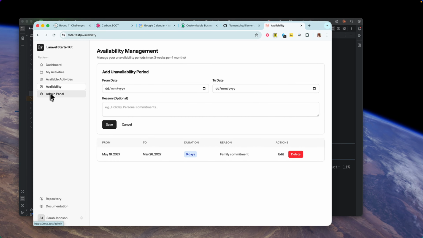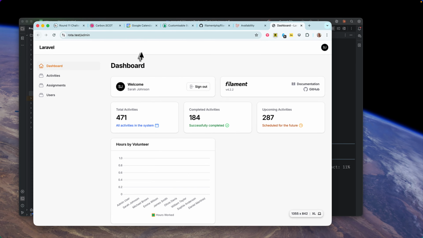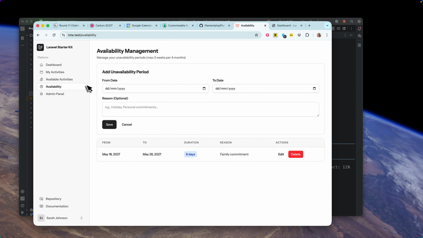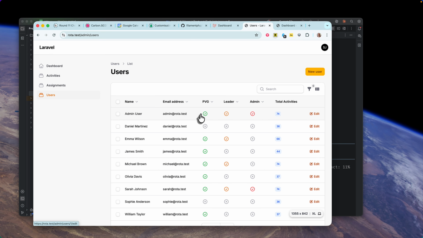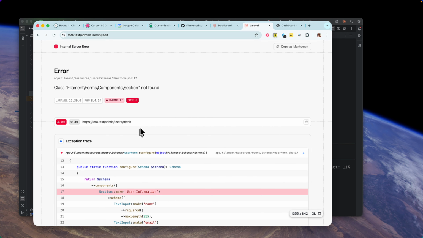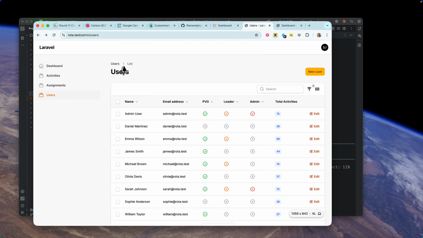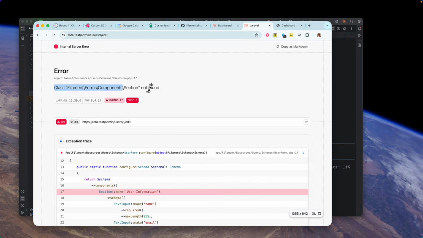I've just spotted something quite cool now. Because this user is an admin, it included admin panel in the volunteer navbar, and it gives me a direct link into the admin section, which is pretty cool. In the users list in admin, so these PVG, leader, admin, these are just Boolean values, and I like, oops, okay, there's that layout error. Yeah, I forgot about that, but I like that it's converted them to a tick or a cross depending on the Boolean value itself.